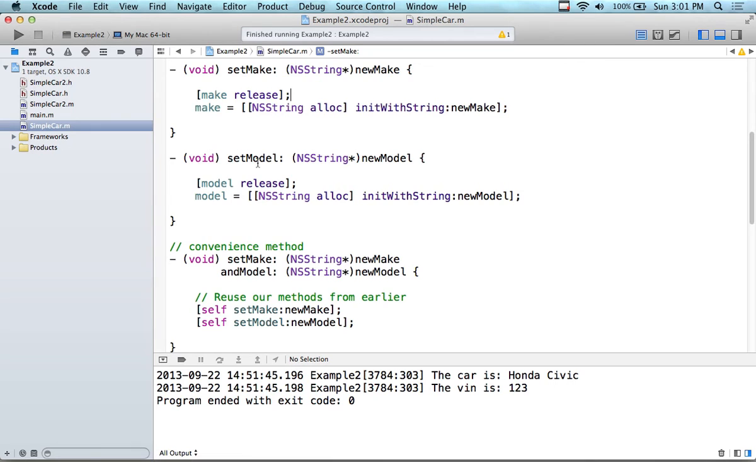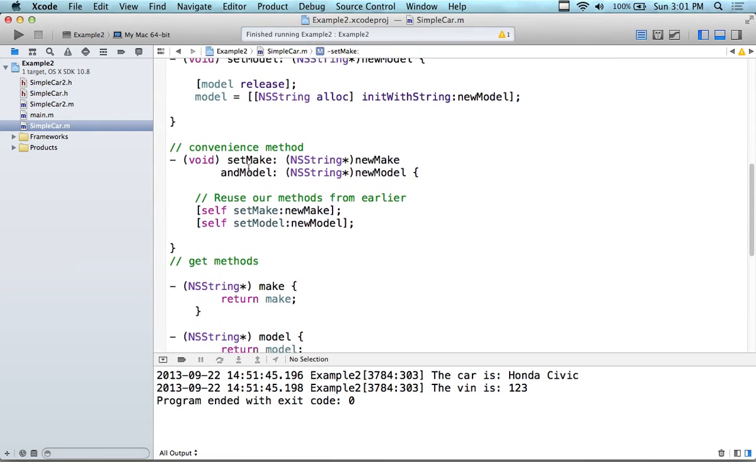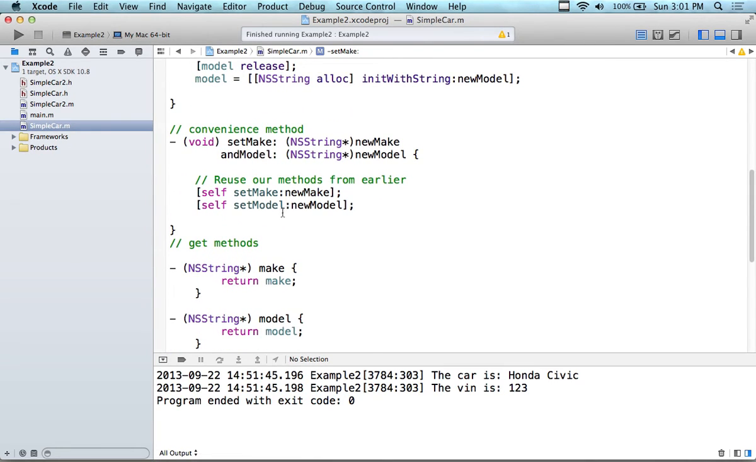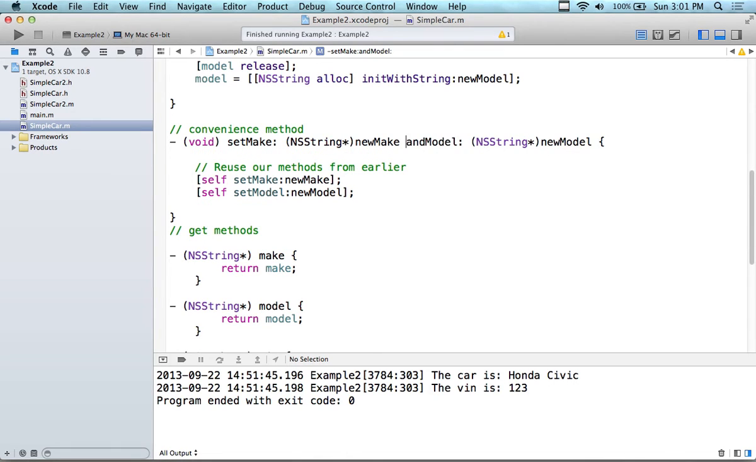Okay, same thing here on the model. And then we have our convenience method. In our convenience method, this is the method here. It just got word wrapped onto two different lines, where we set the make to the new make and the model to the new model. And then we're going to reuse our methods from earlier. So we're going to say self set make and pass new make to it.